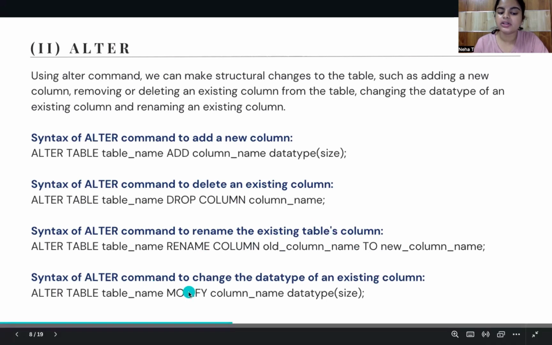Now the syntax of the ALTER command to change the data type of an existing column: ALTER TABLE table name, MODIFY column name, data type, size. Here it is the column name of what we are going to modify, and the data type size. Okay. So this is about the ALTER command.